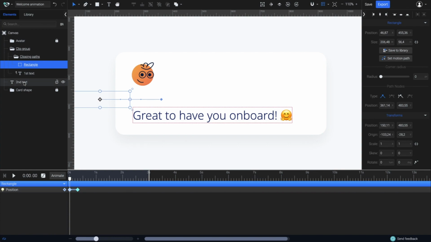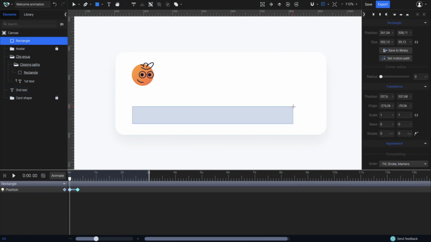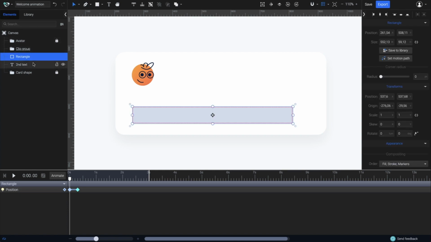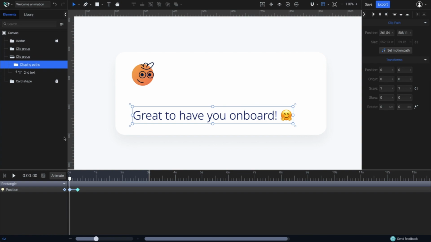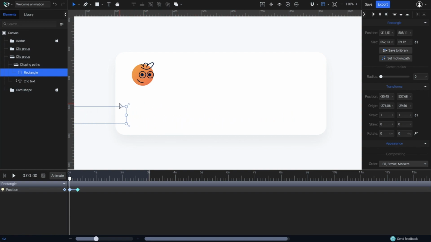Now, let's do the same for the second text line. Draw a rectangle to cover it entirely. Then, bring it right above the text element here in the Elements list. Select both of them. Right-click, and Create Clipping Path. Select the rectangle from the Clipping Path folder and drag it to the left.